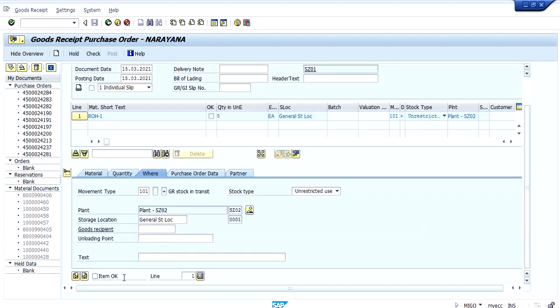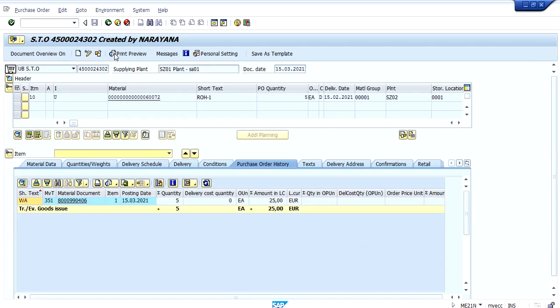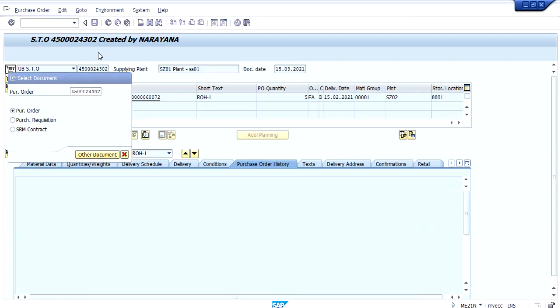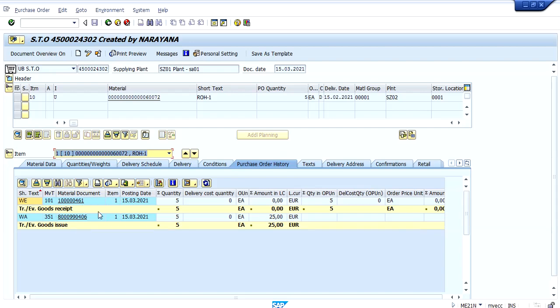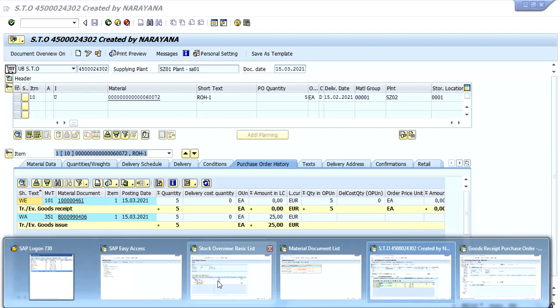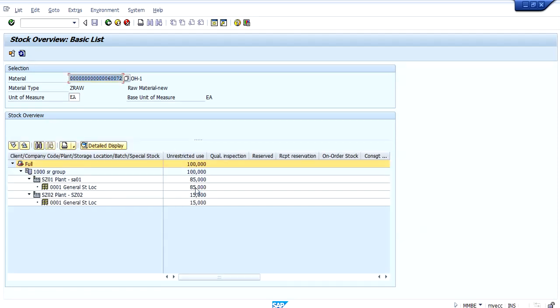For the receiving plant, click on check and post it. Now the purchase order will automatically get updated with the 101 goods receipt material document as well. Whereas in stock overview, the 5 stock which is in transit gets updated into the receiving plant stock. So this is how a stock transport order without a delivery and a billing document will work.